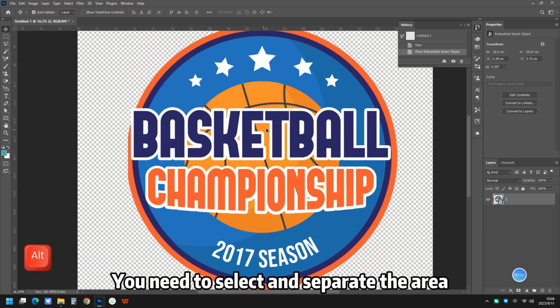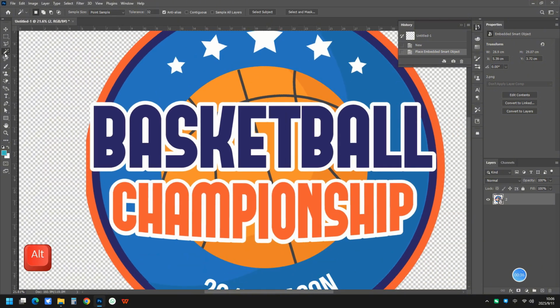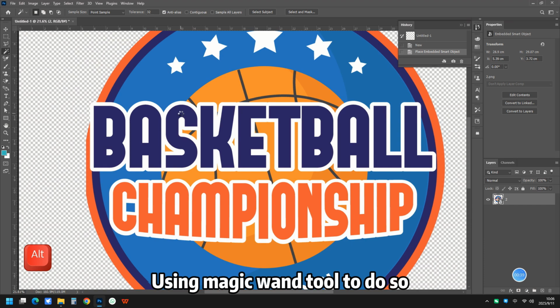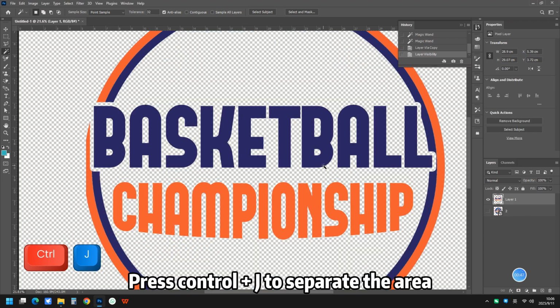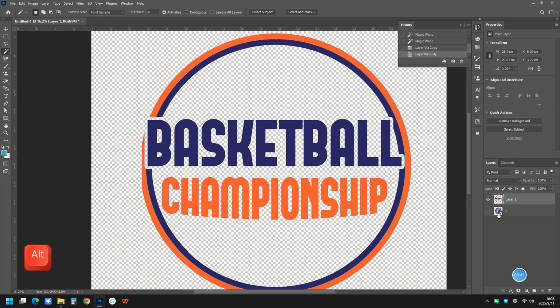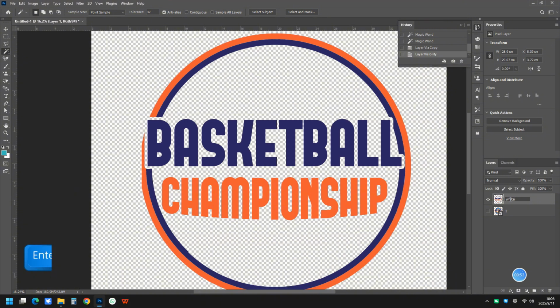You need to select and separate the area that you want for both of those layers, using the Magic Wand tool to do so. Press Ctrl and J to separate the area, and rename it as White Ink Layer to identify it easily.